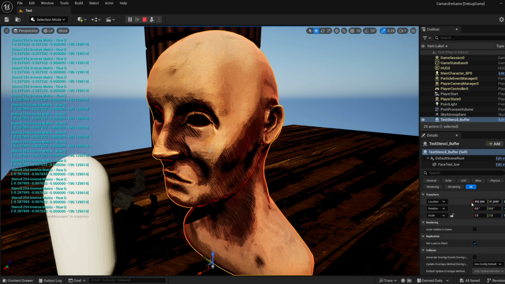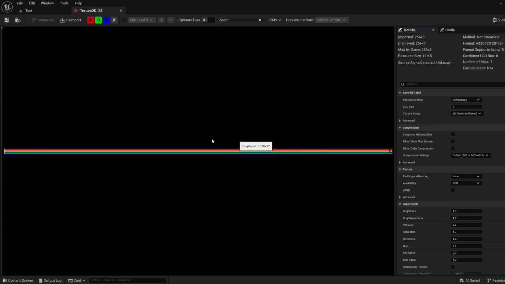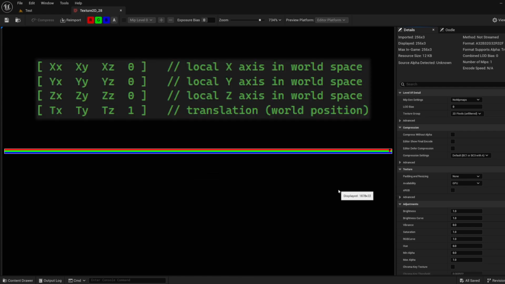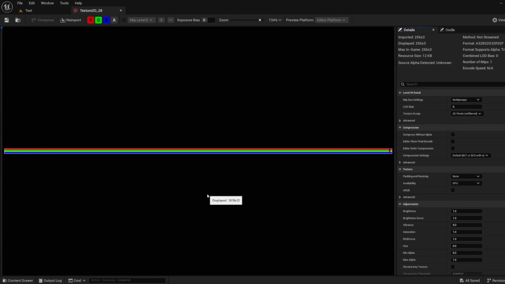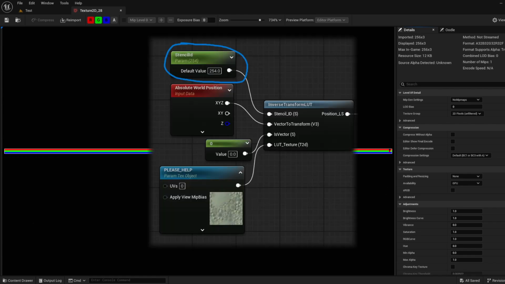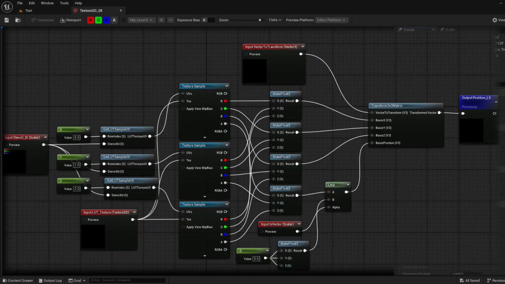And so this texture looks something like that. We have an RGB channel. So it's a 256 by 3 texture, 256 wide and 3 in height. And why do we need 3? Well, because we only need 3 pixels per transform, right? A pixel can store up to 4 values, RGBA, and so we can store the X, Y, Z of the basis vectors plus the translation part. And then we can pack it tightly into this texture. Then we can sample it in our post-process material in order to retrieve the inverse transform of a given object.